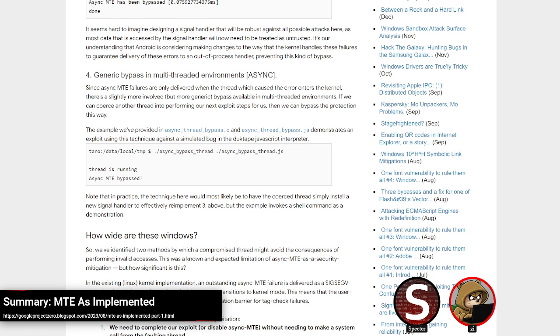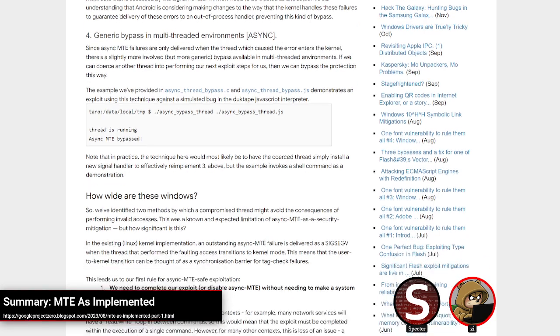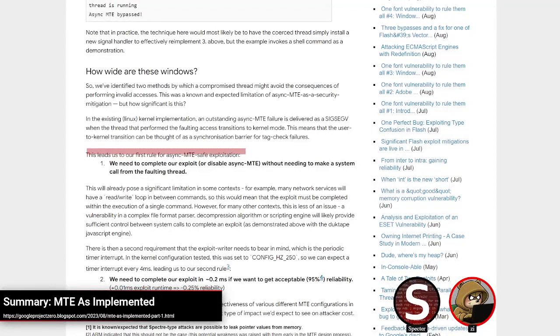So if you could have all of your work by the exploit done on another thread, so say you have one thread actually make the invalid access and another thread then reads the data that was accessed and can get all the information, you'd be able to bypass MTE. So you kind of have that window, and they actually have this set of rules for MTE safe exploitation. One being that the exploit needs to complete or disable MTE without needing to make a system call from the faulting thread, and kind of a time window for it.